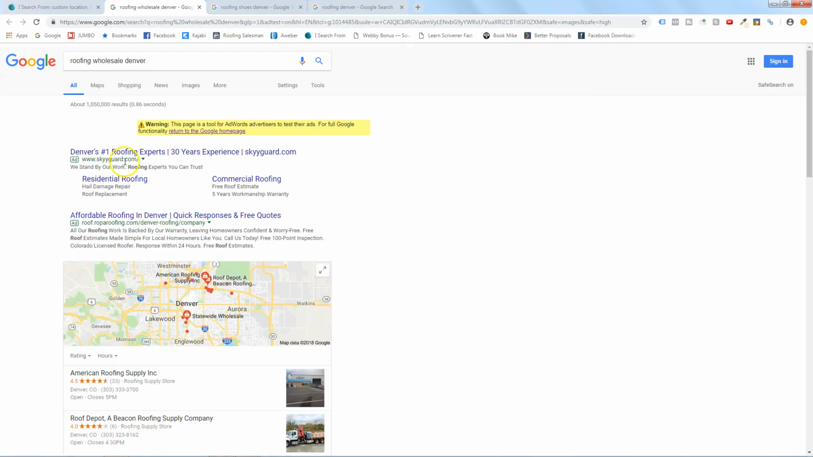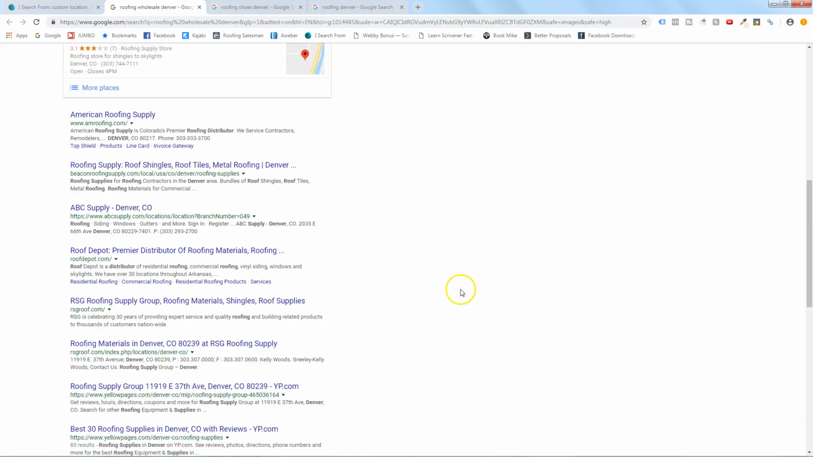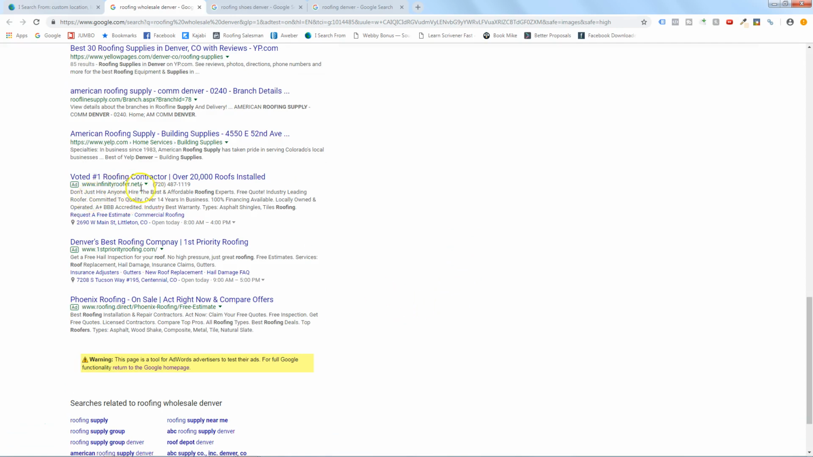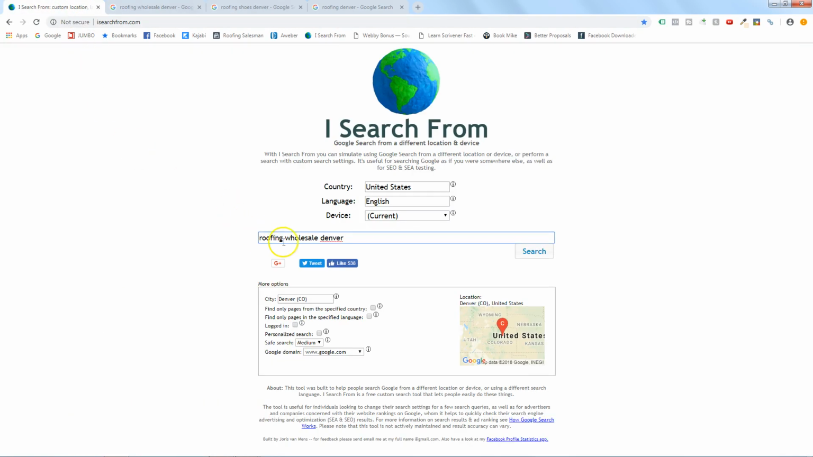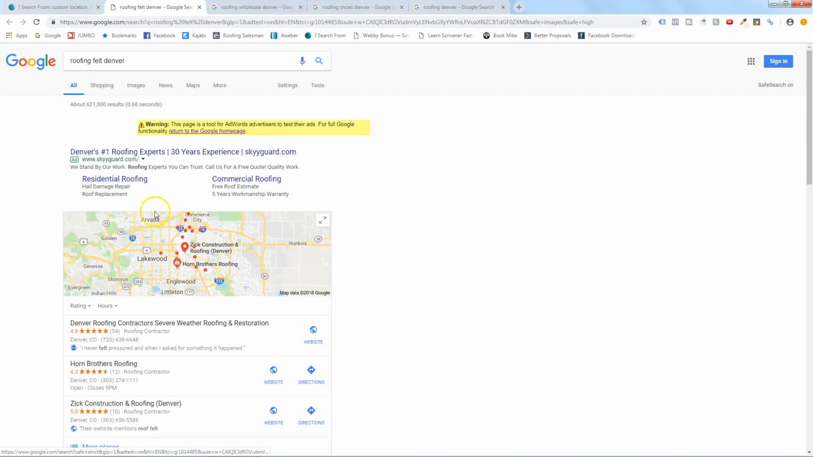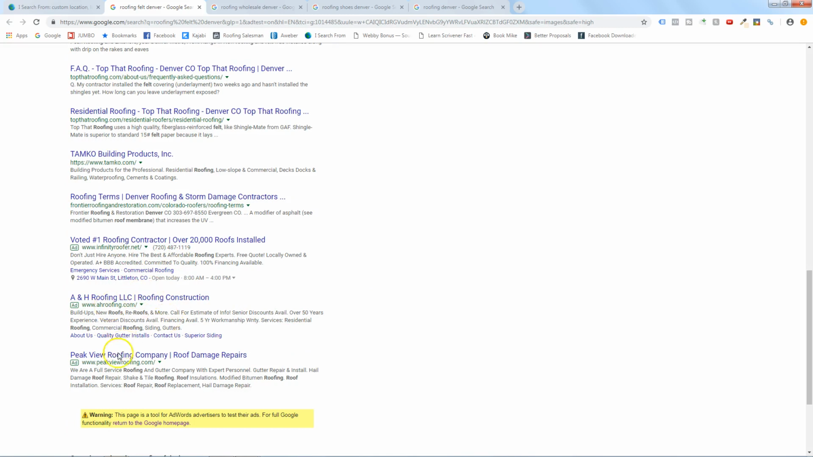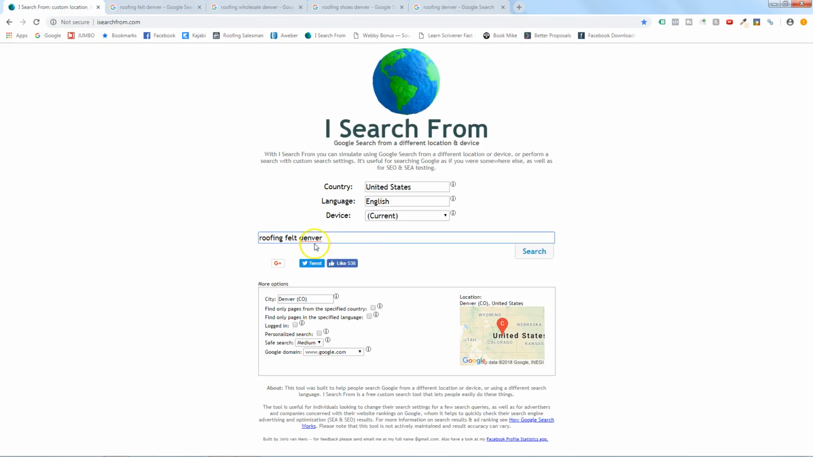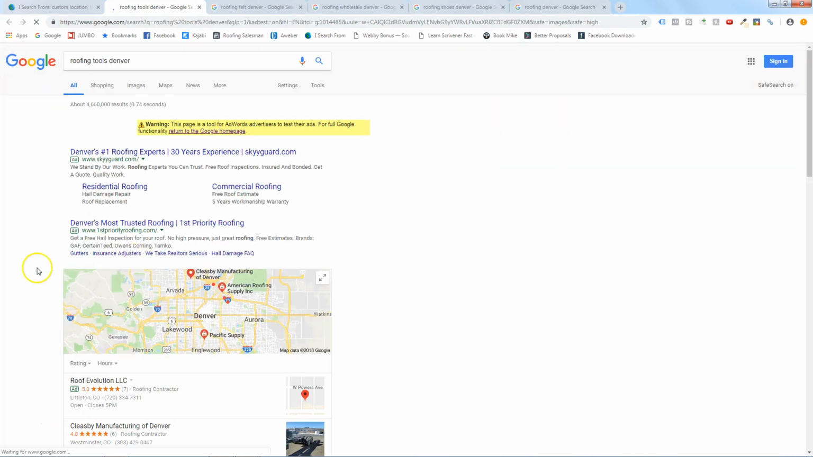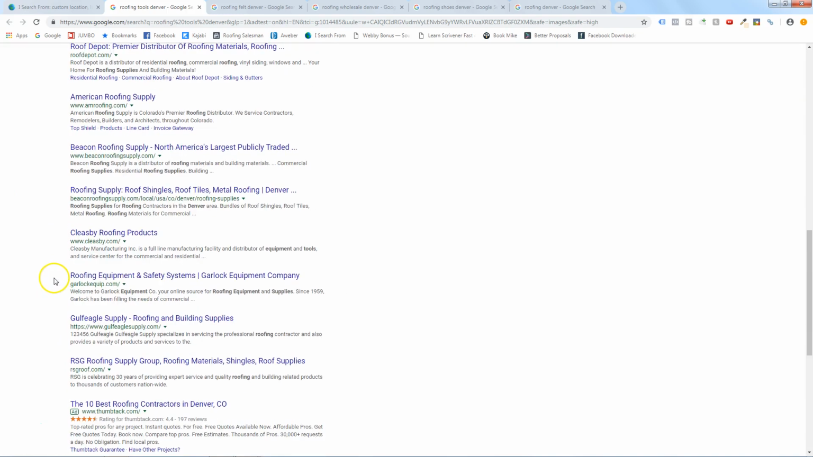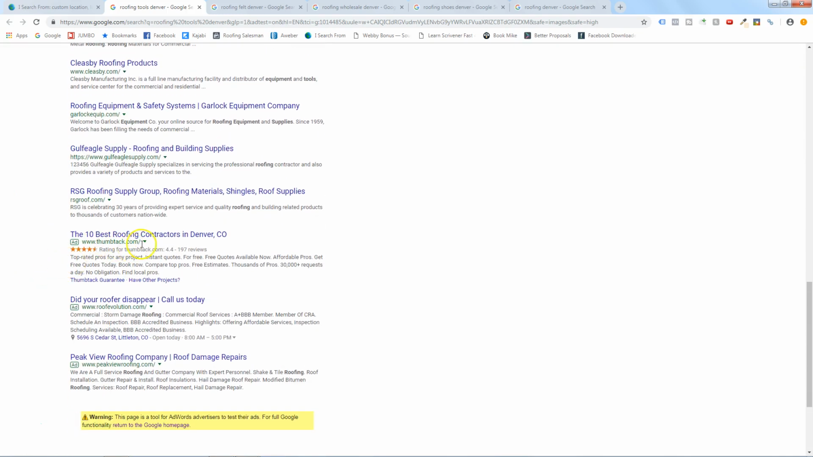Roofing Wholesale, Denver: Skyguard, Roper Roofing. Knocking on the wrong doors, guys. Infinity Roofer, First Priority Roofing, Roofing Direct. Let's knock on another wrong door here. Roofing Felt: Skyguard, Infinity Roofer, AH Roofing, Peak View Roofing. You want me to keep going? You kind of get the idea, don't you? Roofing Tools: Skyguard, First Priority Roofing, Thumbtack.